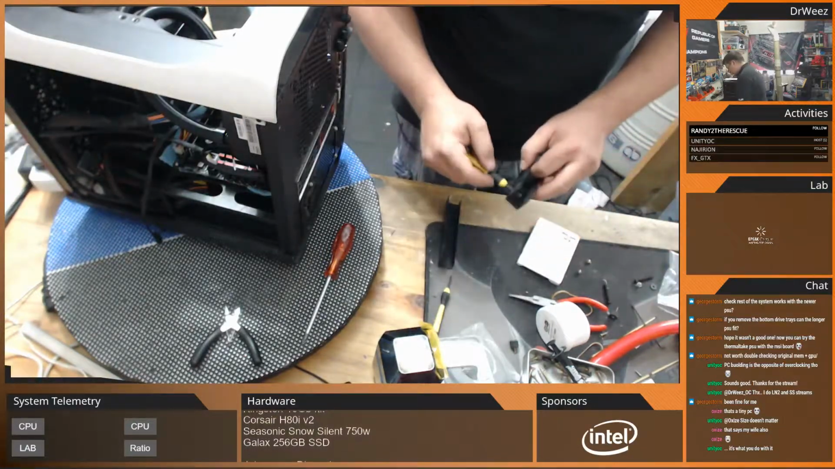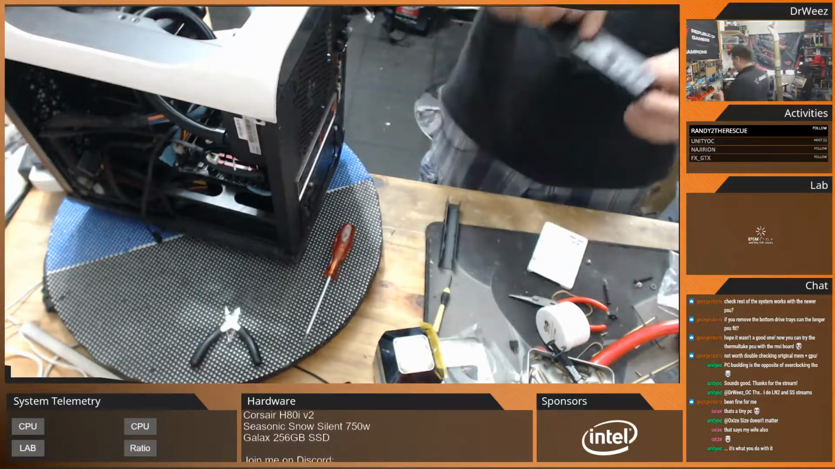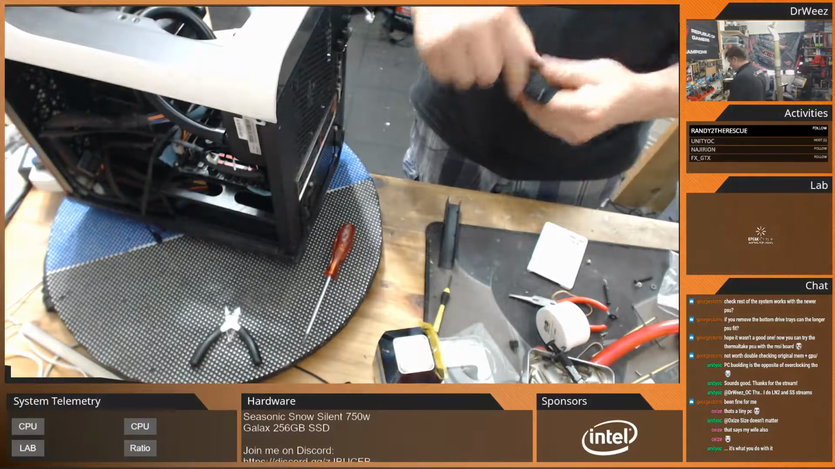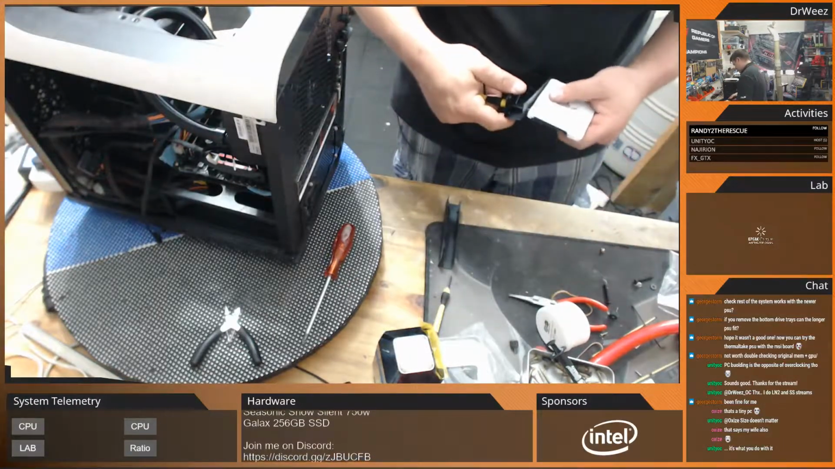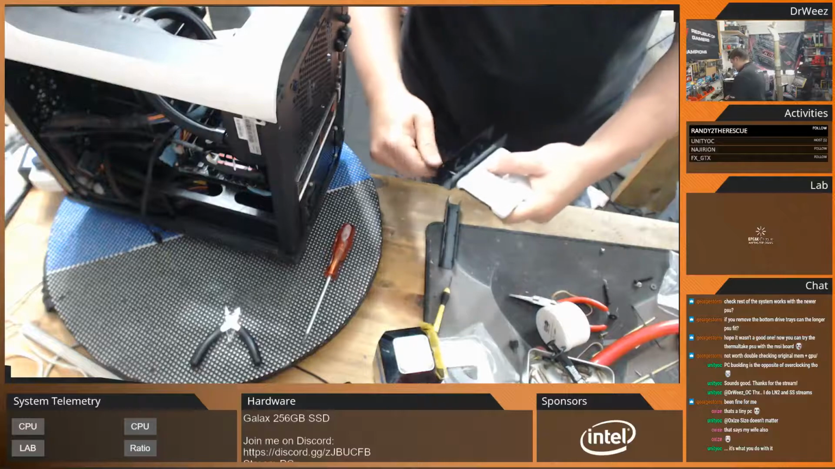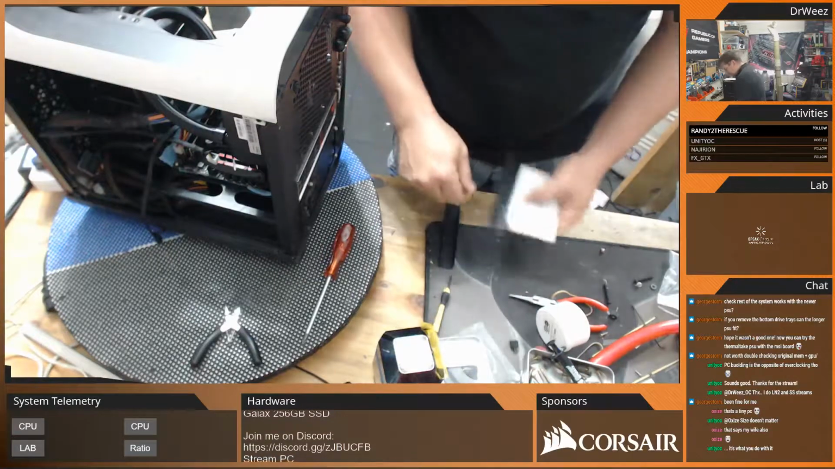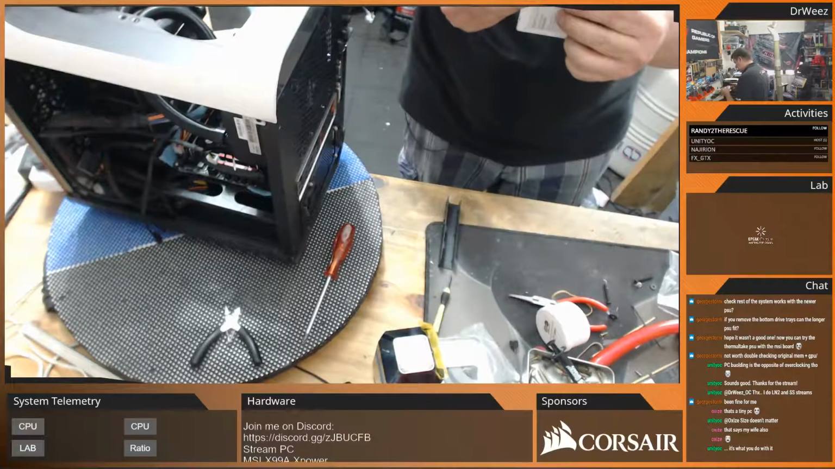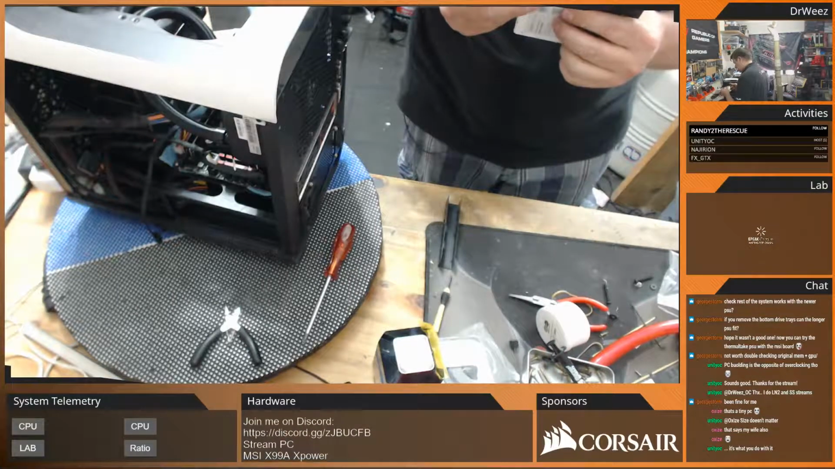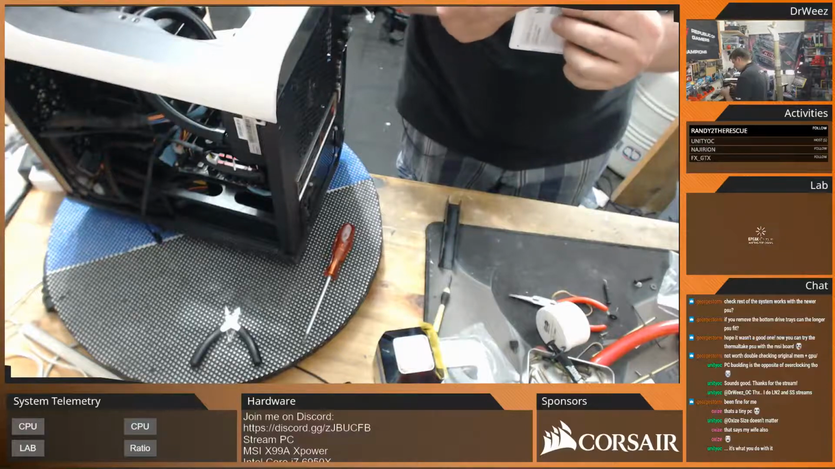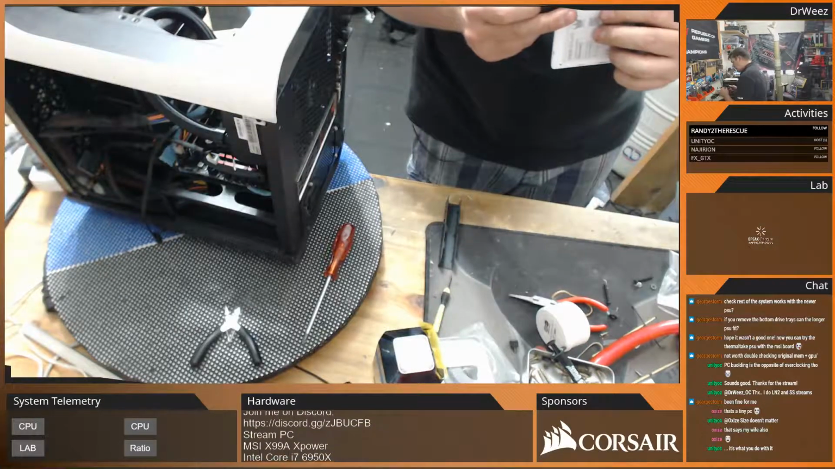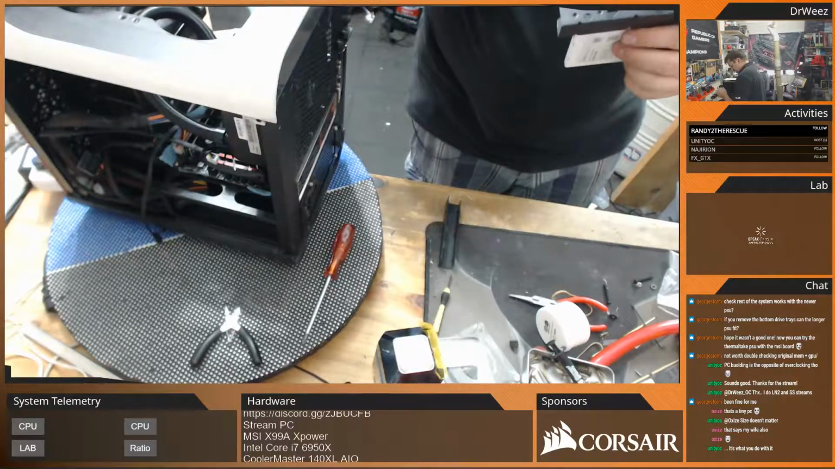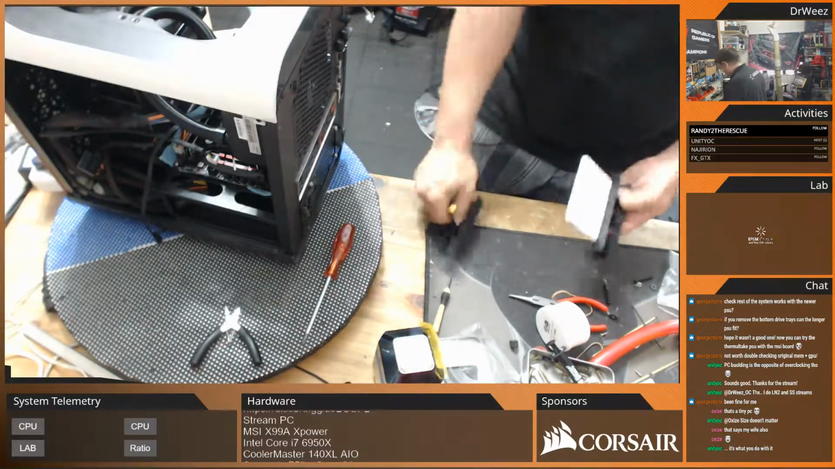This is a fun part. You've got to get the screw into the hole, get the screwdriver on it, and then put it on the SSD. So now it doesn't fit. Oh well, who cares? I'm just going to put 1 screw in. It's just something.